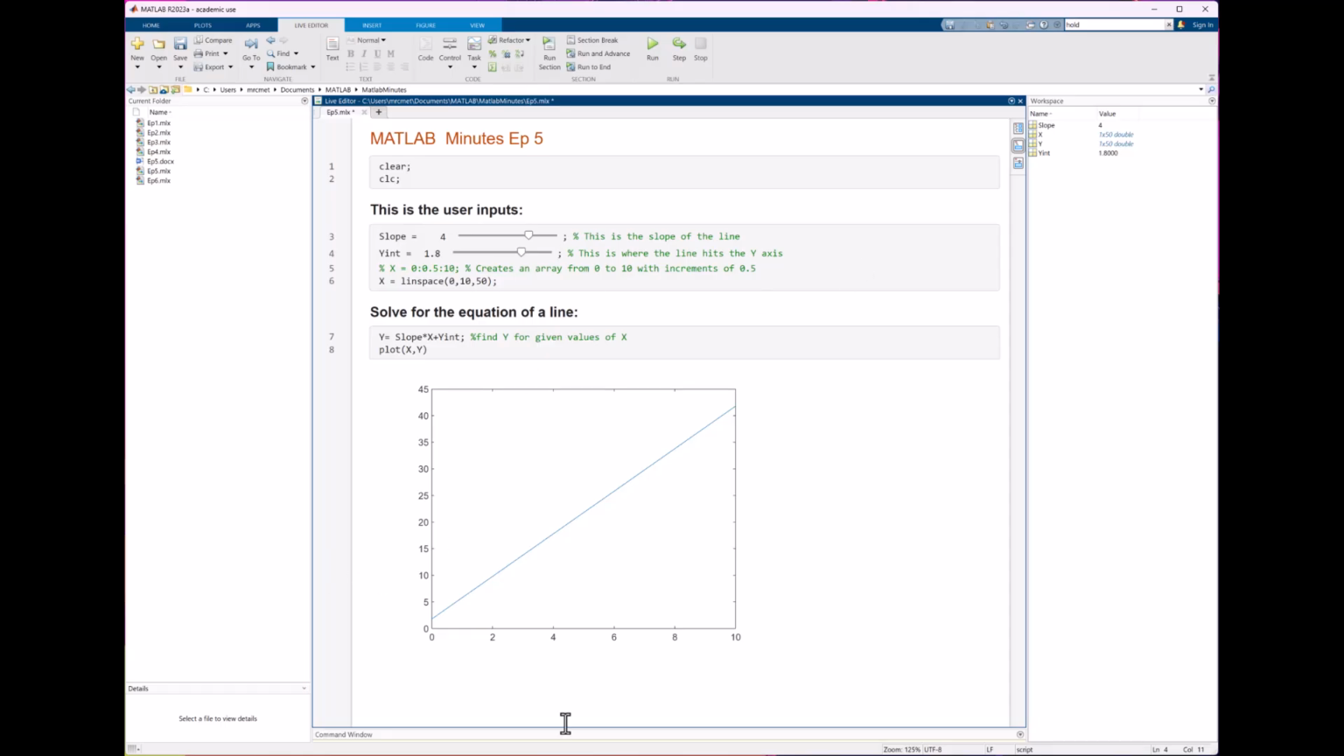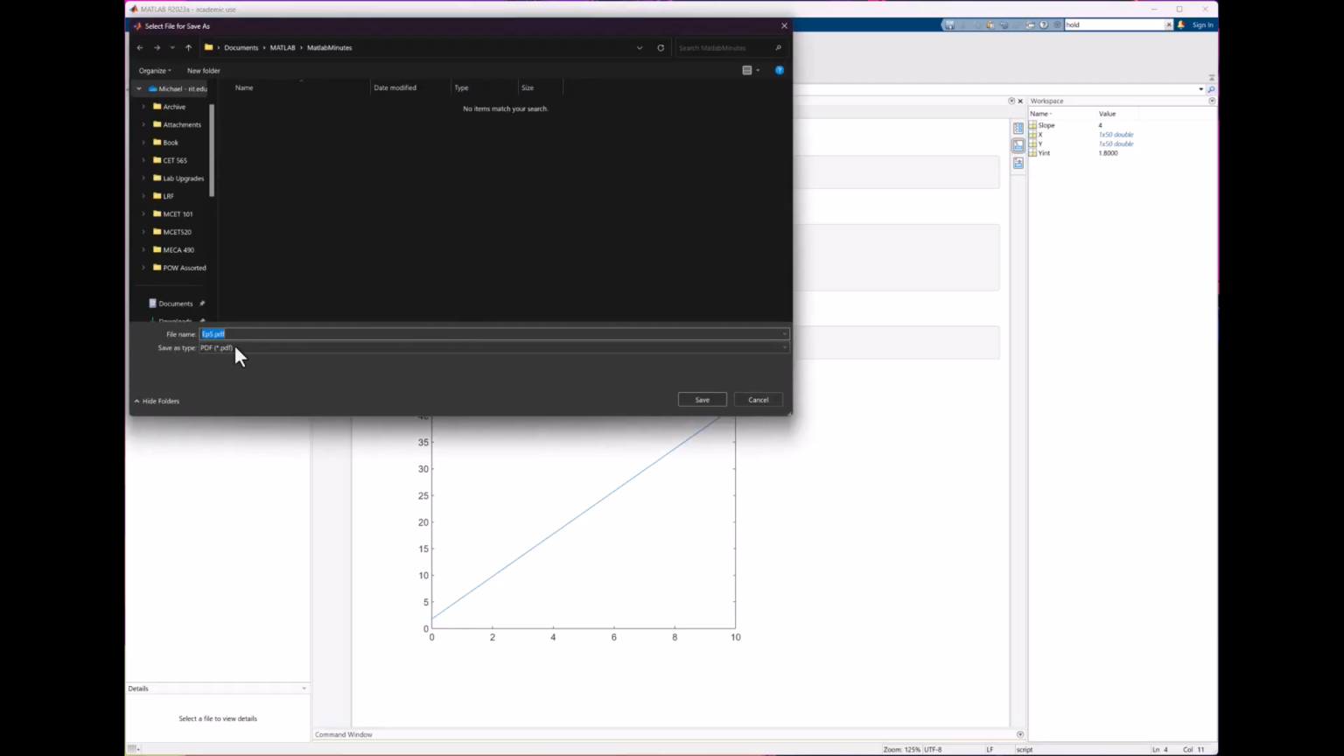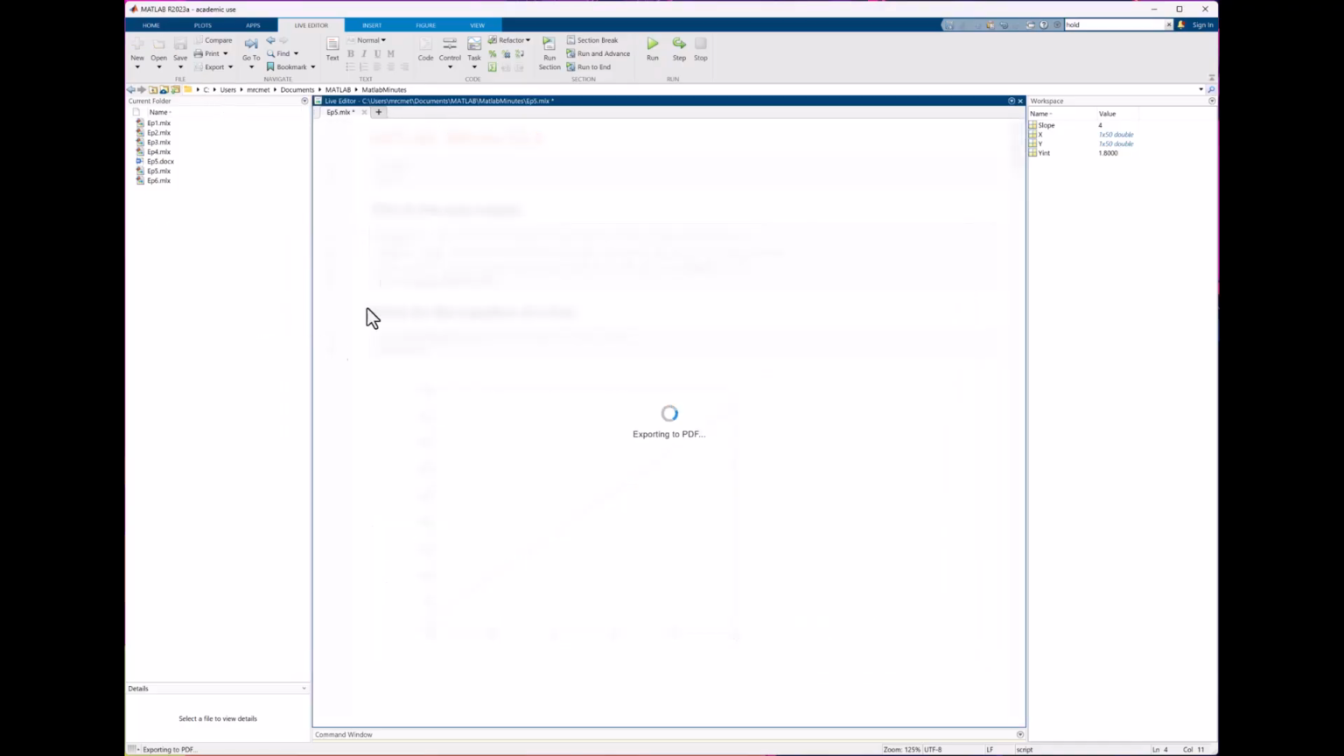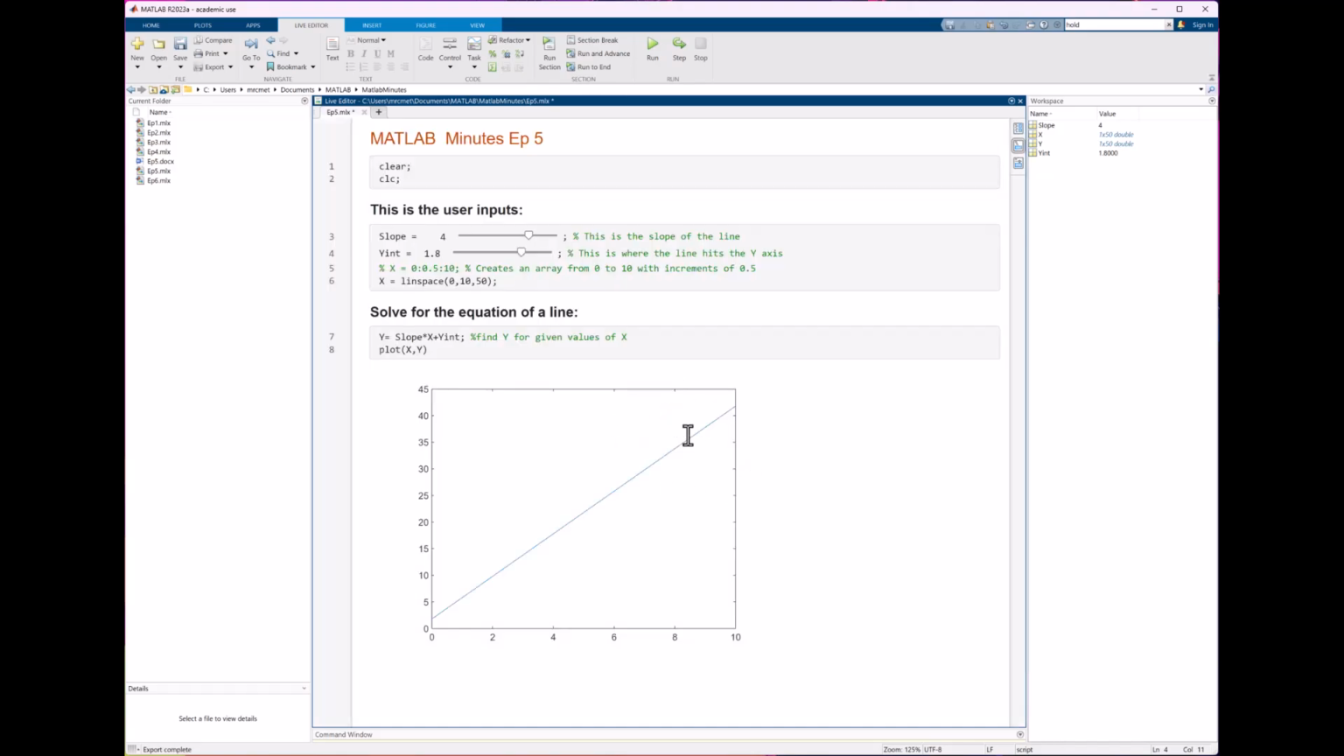Alright, so I have my plot, I have it set up the way I want it, I have everything good to go. I'm going to come up here to this export button. I'm going to click the little drop down arrow, and I'm going to say export to PDF. We'll do PDF and then Word. So if I press export to PDF, it's going to ask me what I want to save it as. It's going to default to that MATLAB directory. This is the same working directory we have right up here, so I'll hit save. And I'm going to call it episode 5, and it will start exporting and generating our PDF file.